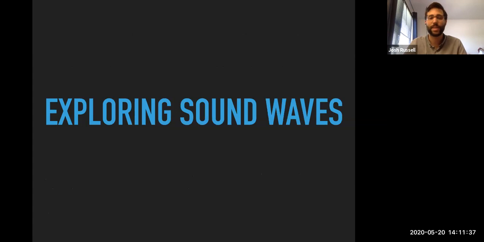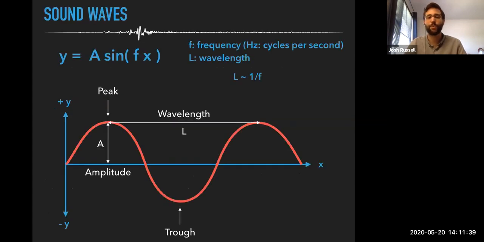So here we go. First, we're going to review sound waves again. I actually showed this last time, but the most simple sound wave is the sine wave, and it has an amplitude that's just the height of the peaks, and it has dips, those are called troughs, and every wave has a characteristic wavelength, just the length from one peak to another peak, or one trough to another trough.